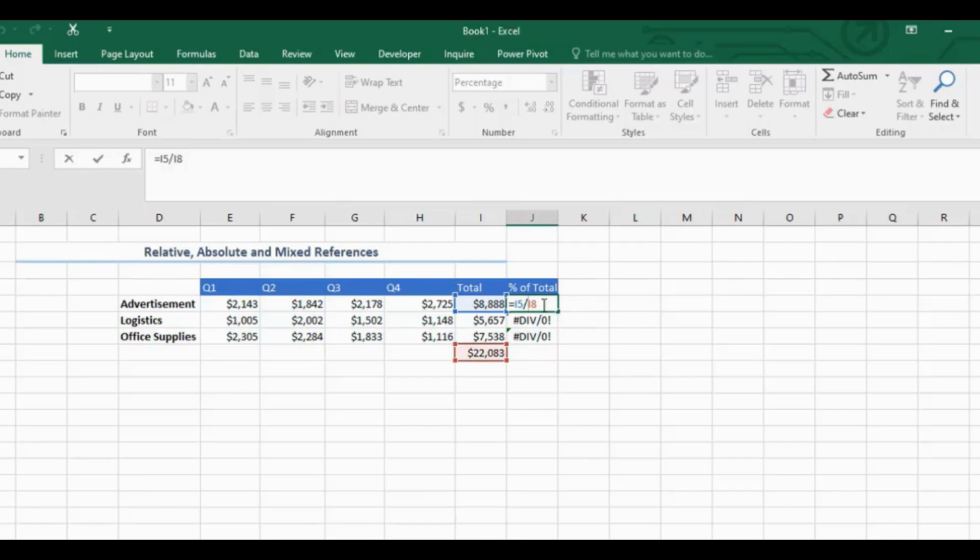So to do that, you have to put a dollar sign before the column and the row. So you know this is column J. What we are referencing, sorry, is column I. This is column I, row 8. That's why you have I8. So I want it to stay in that column.